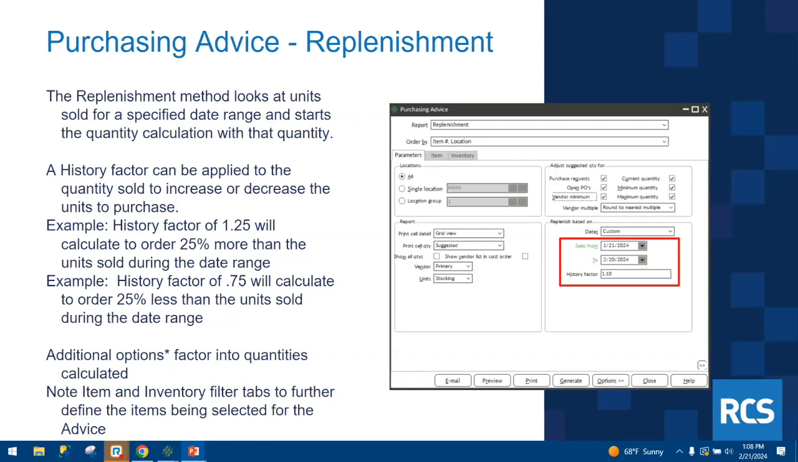So in my example here, I'm basically looking at the last month of sales. I want to look at sales from 1/21/24 through to 2024. And if I were to just run that calculation, it would just look at sales for that period and tell me I needed to order that quantity.